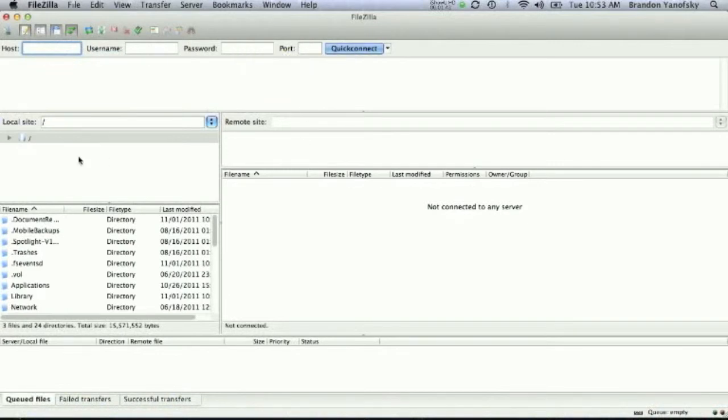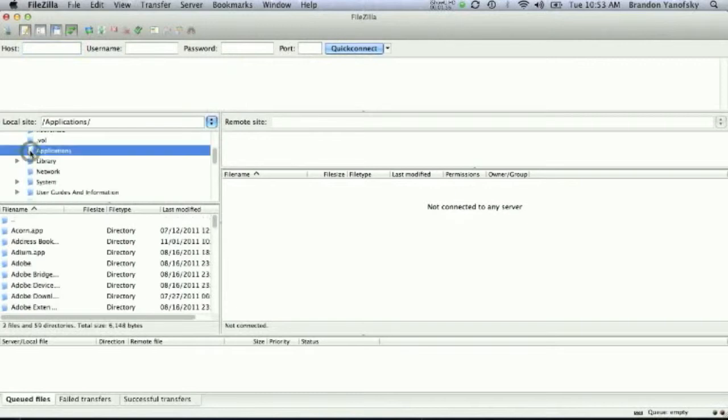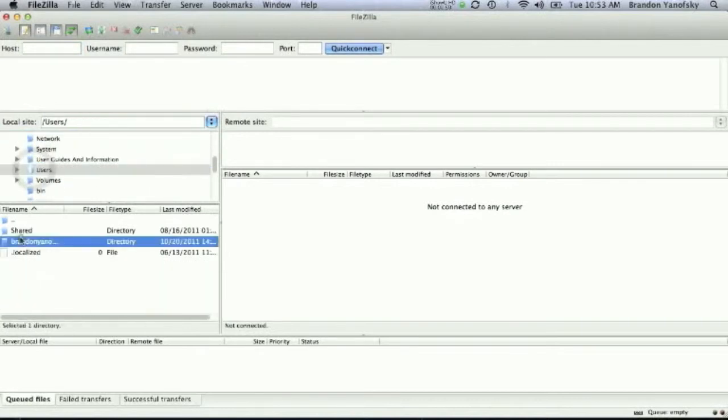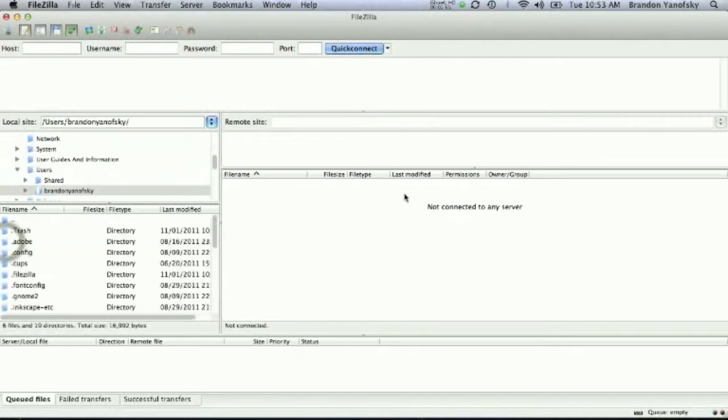Over here on the left, this is your computer itself. So this is where you can access files on your computer. And you can see there's a couple files here that might look kind of strange for you. It's because it's showing you hidden files, but on a Mac there's the applications file, users files. You can go in here, you can go into your documents and everything.